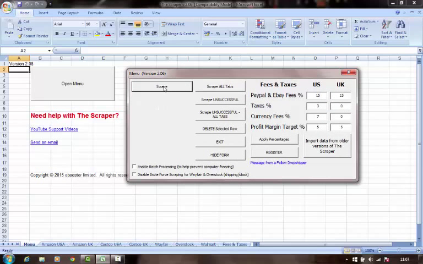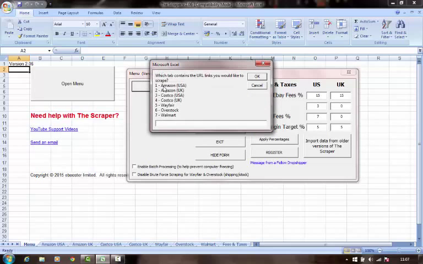This one here is the Scrape tab that we've seen before. When we click that, as long as we're on the main menu, this dialog box will pop up asking us which tab, which vendor we actually want to scrape. So if we've got content on Amazon.com, just enter number 1 there. If we have stuff on Amazon.co.uk, just enter number 2, and so on.